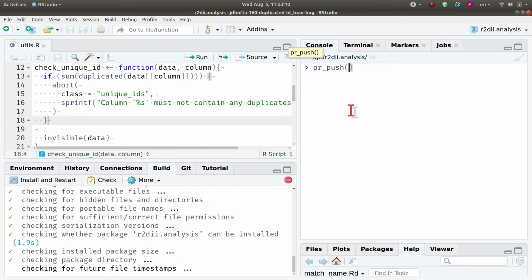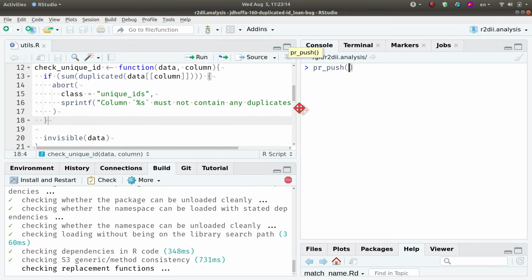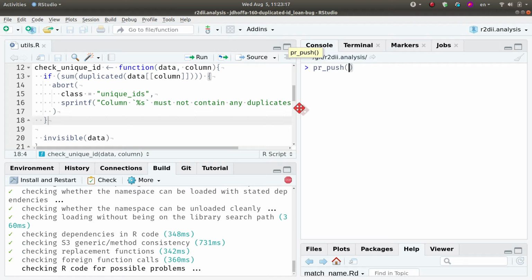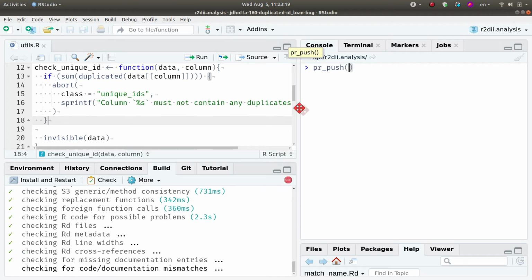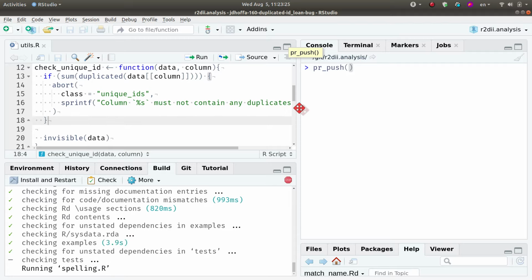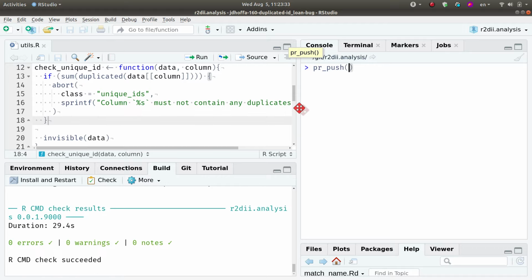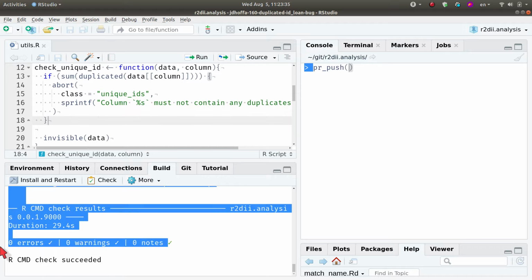So PR push, I think I did show this function before. What we are doing is sending those commits, or in this case this one commit that I have made, up to GitHub, and in this case we are sending it not to the main repository, not to my fork, but instead we are sending it to the fork of the contributor that submitted this pull request, which is super interesting. Okay, so the checks passed okay.